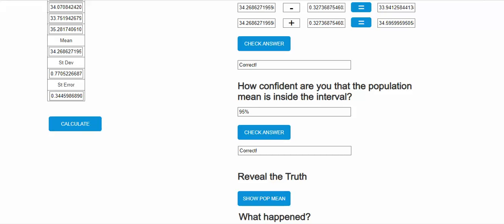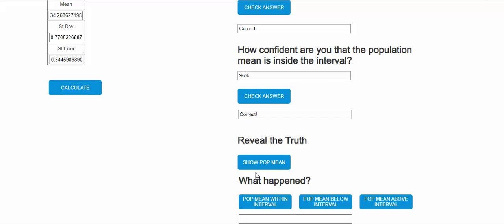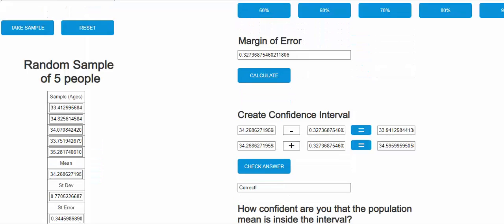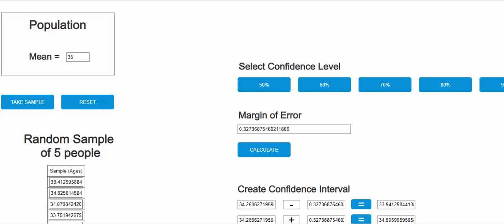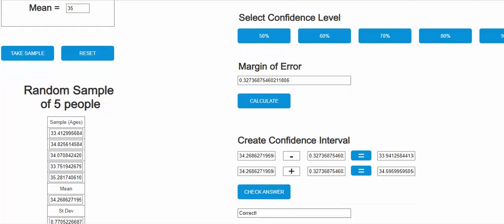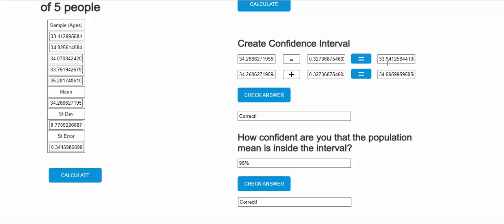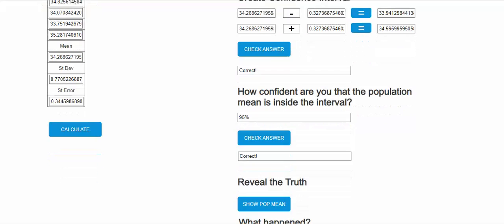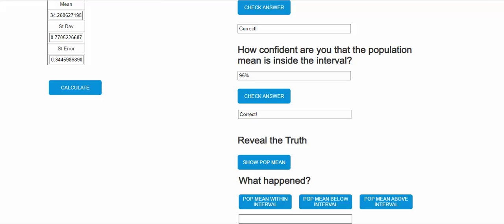Now what we could do is actually show the mean of the population, which is something you can't do in real life, but in this simulation you can do it. So I'm going to click Show Population Mean, and the mean age of the entire population is 35, and that's actually not inside of my interval because 35 is above 34.59. So the population mean is actually above the upper end of my interval. So down here, for this last question, I'm going to say that the population mean is above the interval, and that's correct in this case.